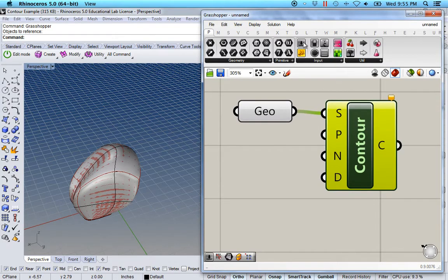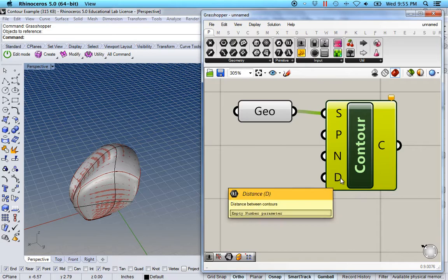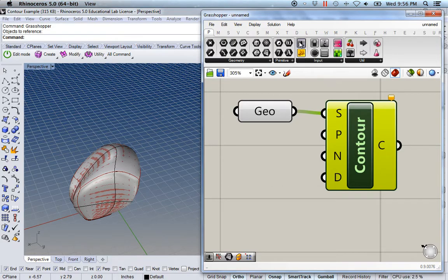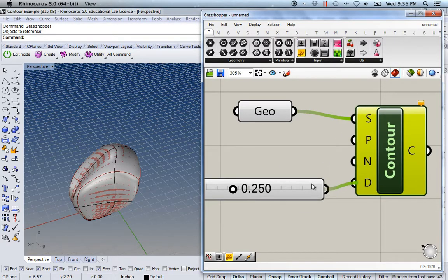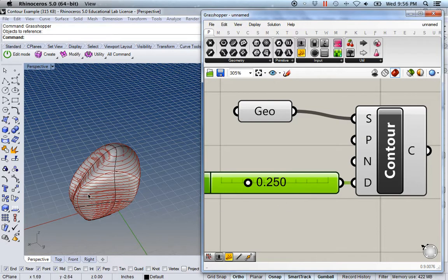I plug that in. I'm going to need a point, but it's already giving me one at 0, 0, 0. The direction, we're going to get to that in a second. The next thing I'm going to do is put in a number slider so I can have the distance or the thickness for my material, for example.